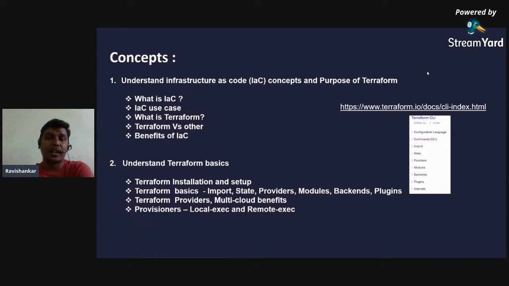You can refer to and get the code, modify it according to your environment, and then deploy it. All the references are available on the Terraform site itself, and you can go through the benefits of IaC.